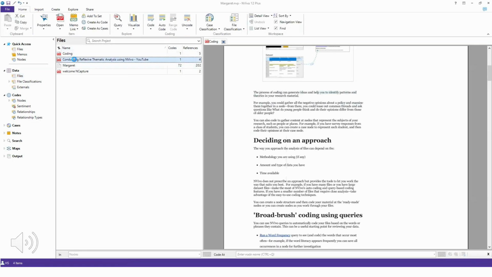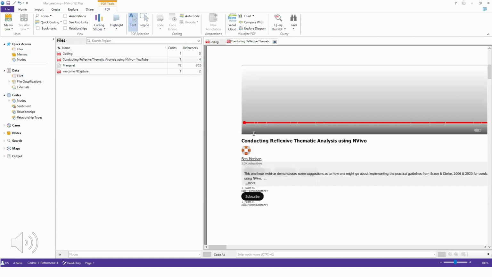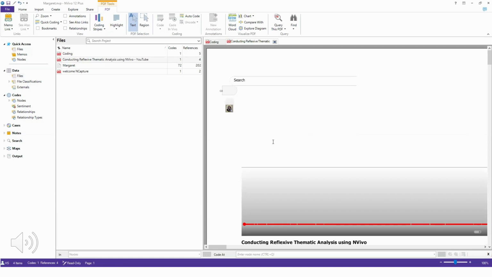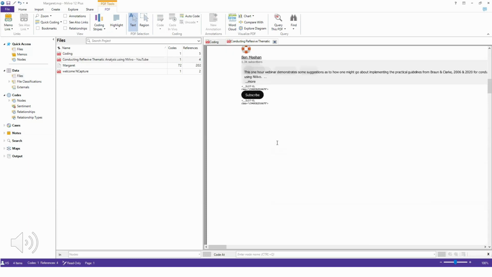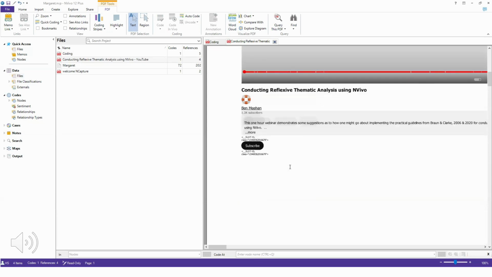If we go back to the second one, this is conducting reflexive thematic analysis using NVivo, a YouTube video which we have downloaded. In the past, we can see that there is not a lot of information. Once you import your video file from your download folder, I would recommend that you look under the Files tab, which is under Data. You would find some files over there.